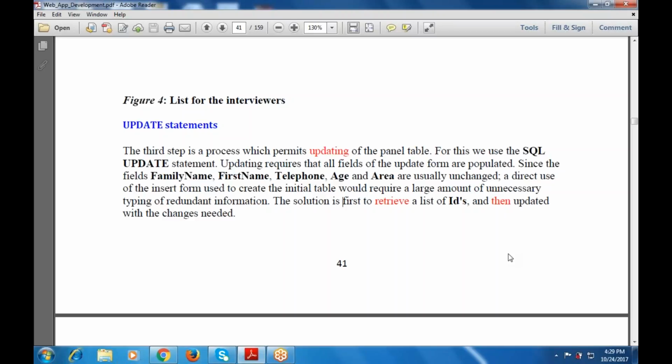Now, updating requires that the fields of the update form are also populated. So whatsoever the data, whatsoever the fields, whatsoever the column headings that are populated, that are filled out. Populated means filled out. For example, family name, first name, telephone, age, area are usually unchanged, because direct use of the insert form to create the initial table would also require a large amount of unnecessary, redundant data. That means there is duplicate data. Now, the solution for this problem is to retrieve a list of the IDs and then update with the changes needed.